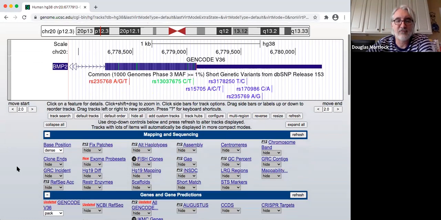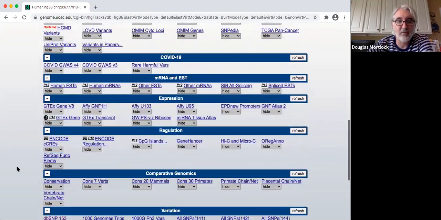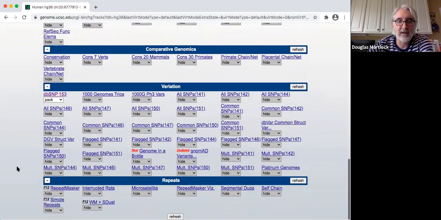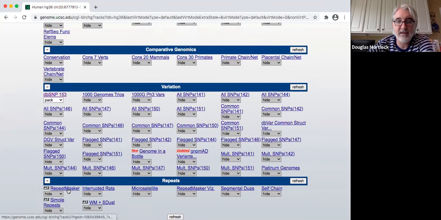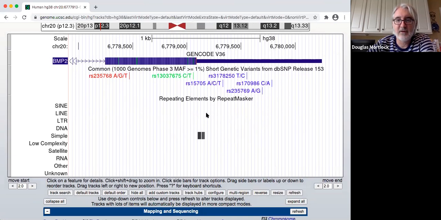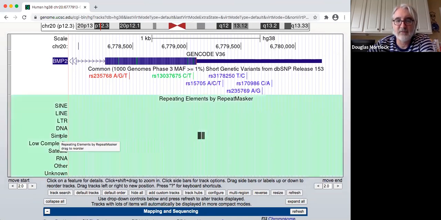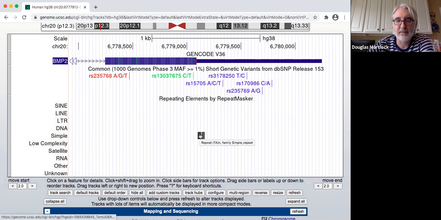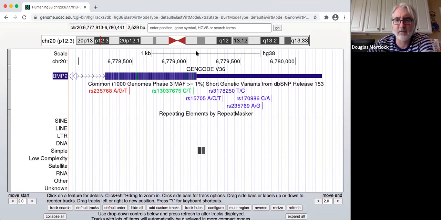And so the track that displays those repetitive elements way down at the bottom is this thing called RepeatMasker. So I'm going to set this to the full configuration. You can only use hide, dense, or full. Refresh the page. There are not very many elements being shown here, but there is one right here, which is listed as a simple repeat element. So what's a simple repeat element? Let's zoom in on it and take a quick look.